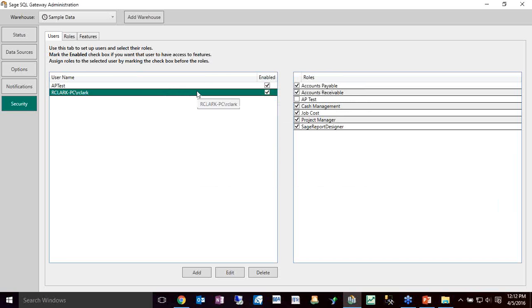And just like if anybody's familiar with the Sage 300 CRE security, you have users and then you have roles. And you basically assign a user to a role. So I have the report designer role, so I could actually create custom reports. And then these roles are created by the system. And I'll show you those in a second.